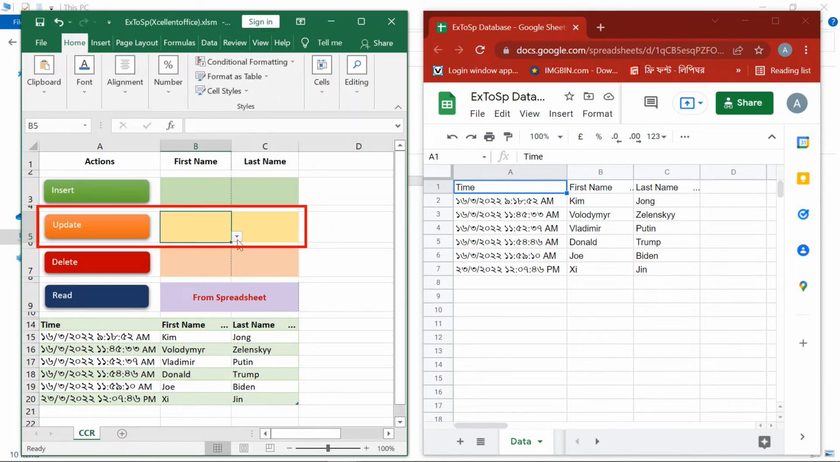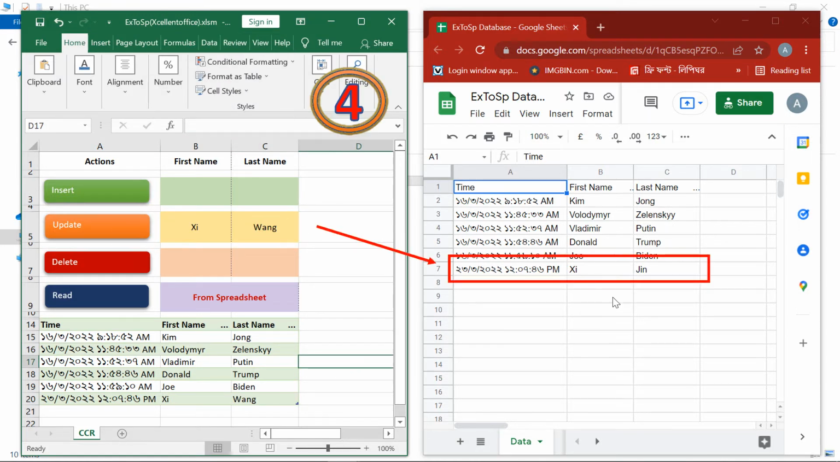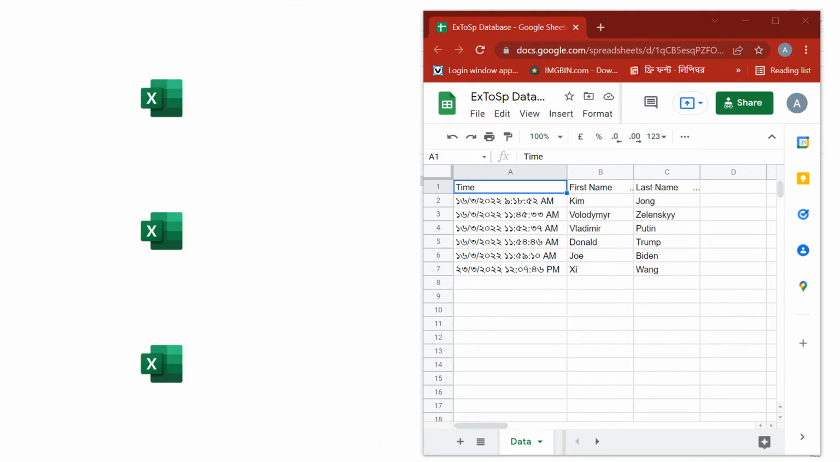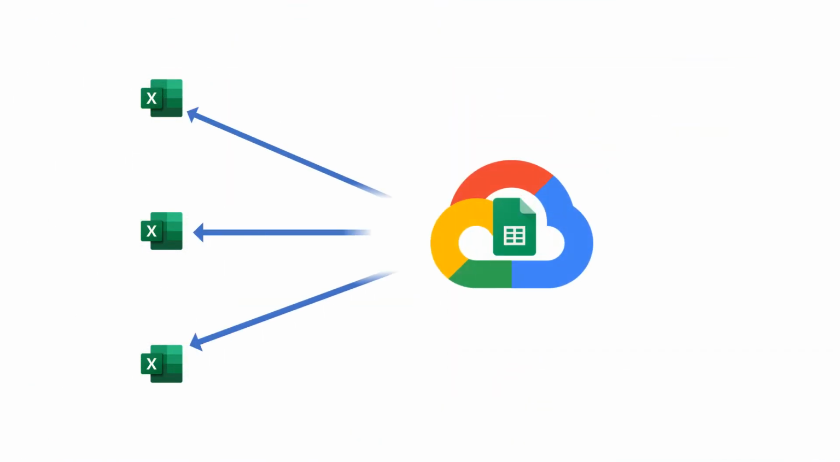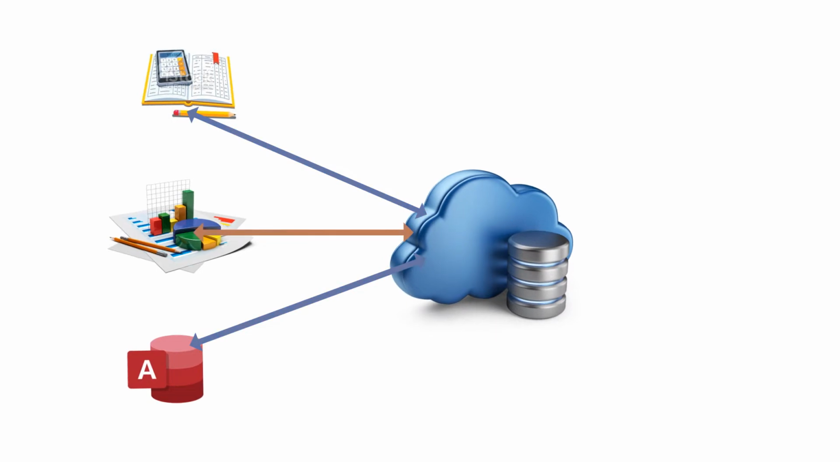These are all possible by the help of Microsoft Visual Basic for Applications and Google JavaScript languages. By this way, multiple Excel files can be linked to a Google Spreadsheet. In this case, Excel files will act as data input, data analysis, and data primary storage system. Parallelly, Google Spreadsheet will act as a cloud-based data storage system.